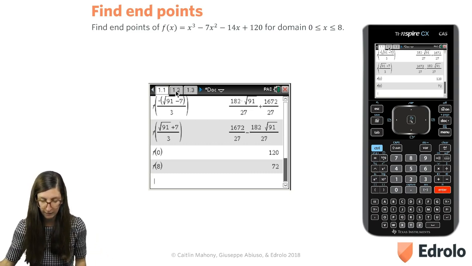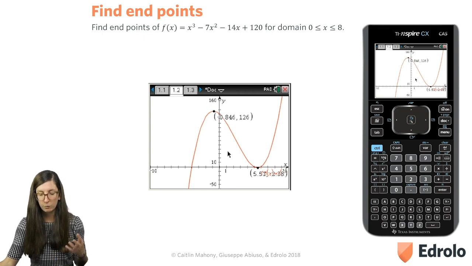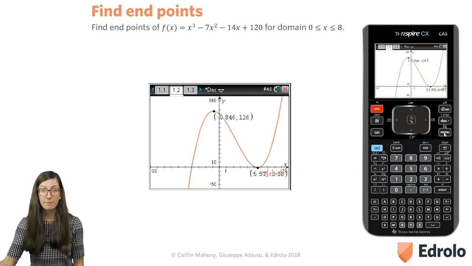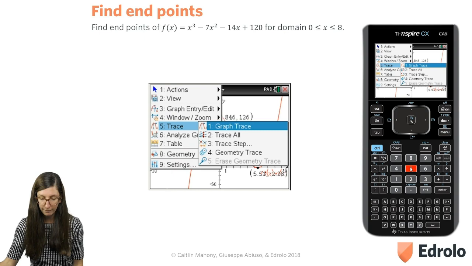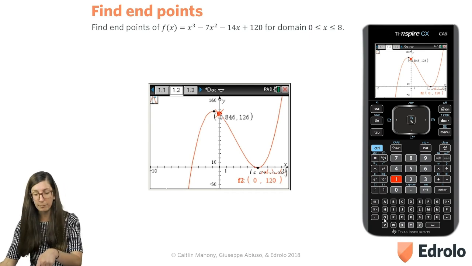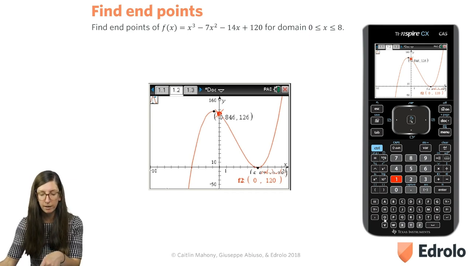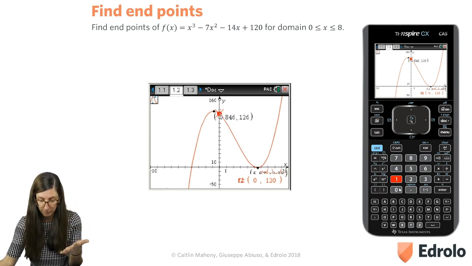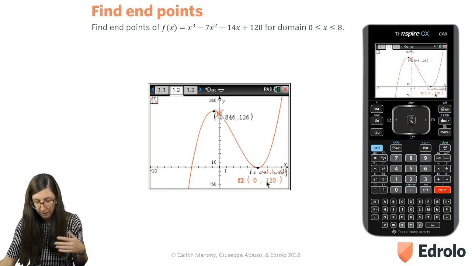Now let's look at how you can do this in the graphing page as well. So I'll jump into one of these graphs that we have. What is the value of the function at x equals 0? Well, we can do that by going Menu, 5 Trace, 1 Graph Trace, and we can type in, it's actually already come up here because it happens to be 0. So it says 0, 120. We're actually already done. But if that didn't come up, you can just type 0, enter, and it's there already.